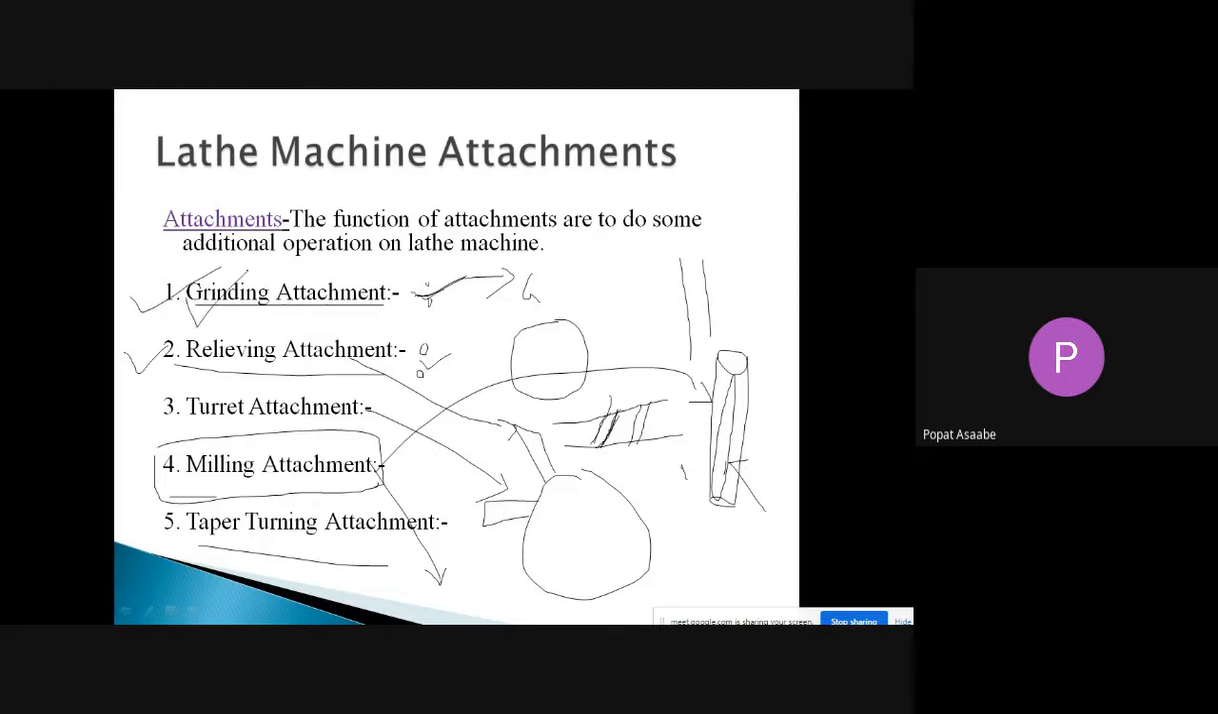Grinding is not performed directly on the lathe machine. Relieving is also not performed directly on the lathe machine. Milling is also not performed directly on the lathe machine. To perform these additional operations with the help of the lathe machine, we use attachments. The function of an attachment is to perform the additional operation. Now we will see each attachment one by one.